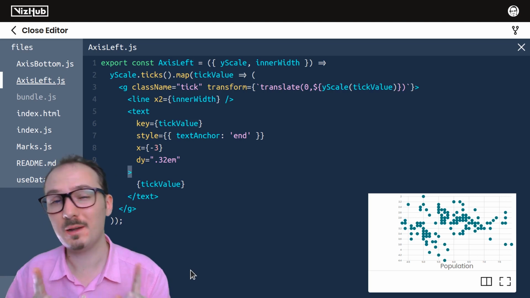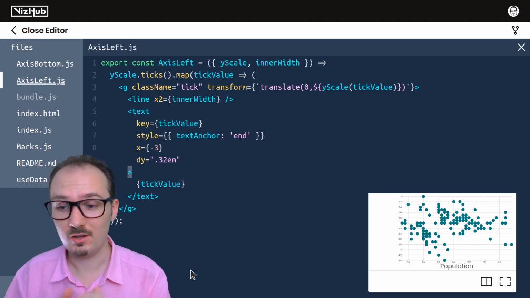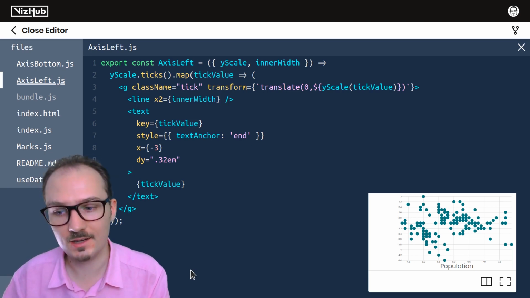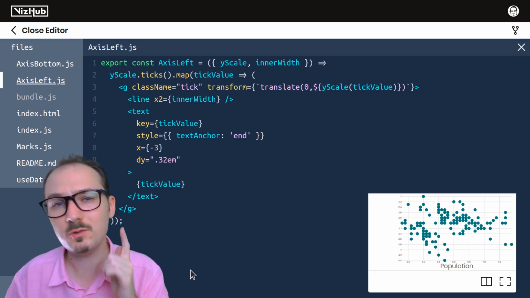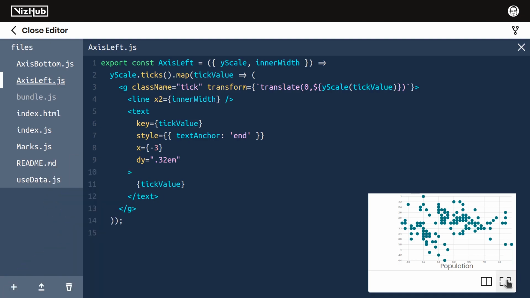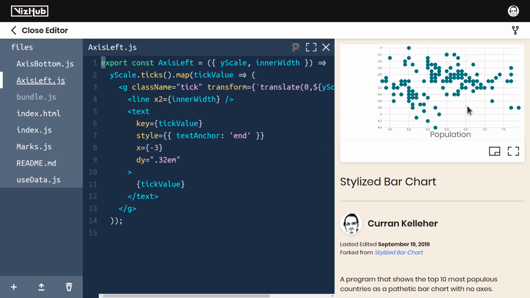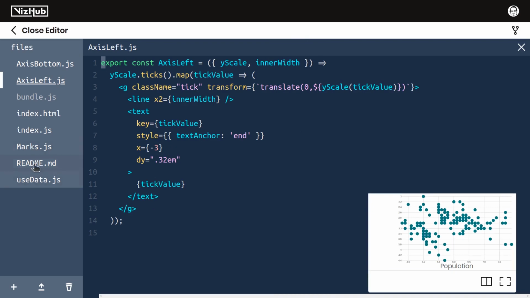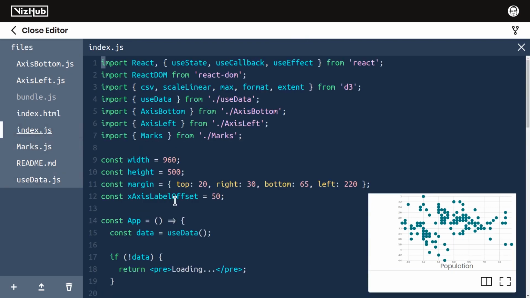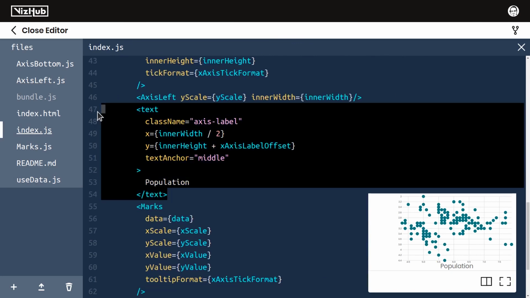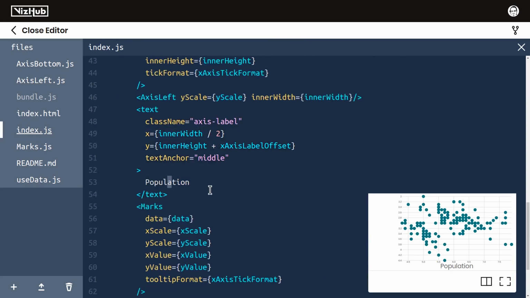But just by looking at this visualization, we have no idea what the y-axis means. And the x-axis still says population, so we need to address those things. Let me first make it so that instead of saying population, it says sepal width or whatever that actually is. I think that label is defined in index.js. Yeah, scrolling down, we see here is that text label that says population.